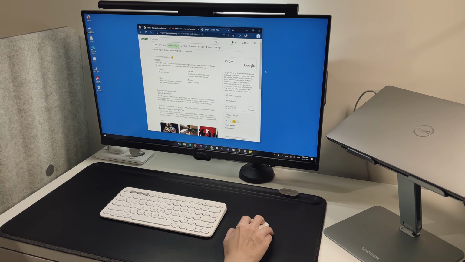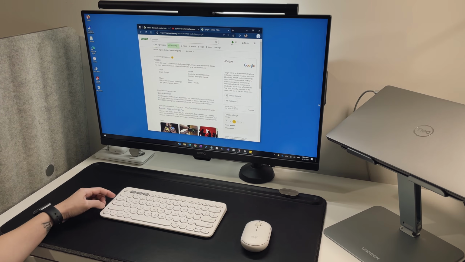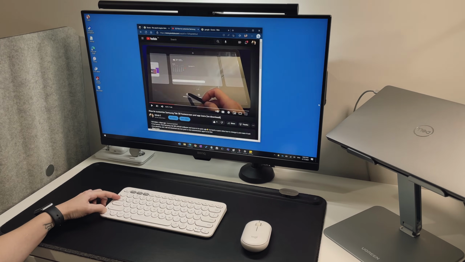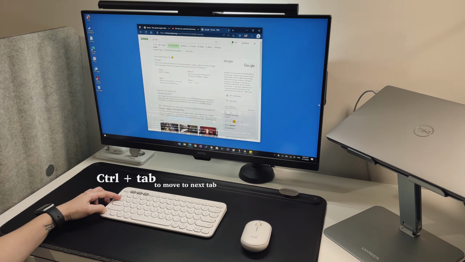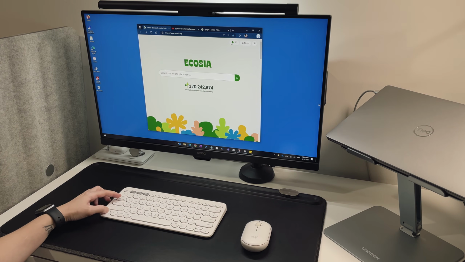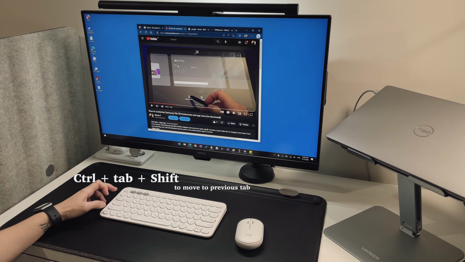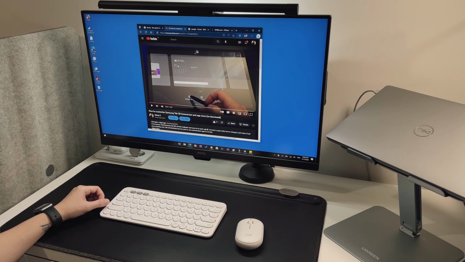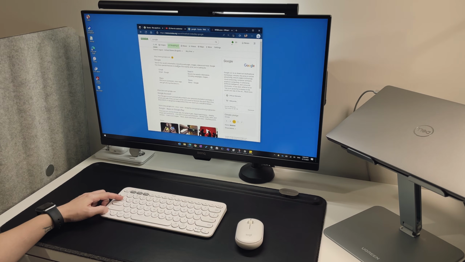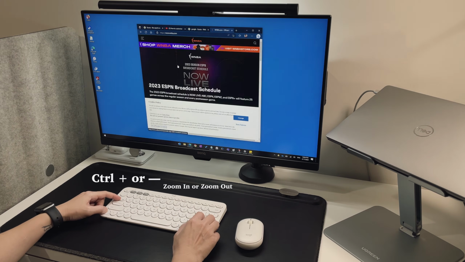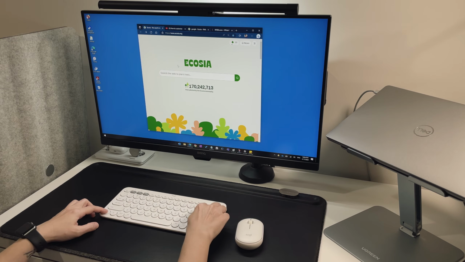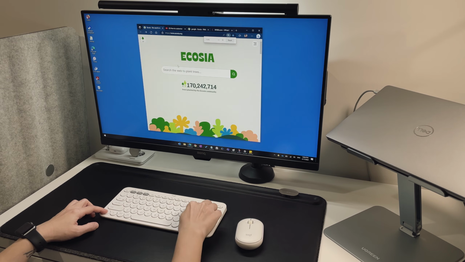Before I end this video, let me share a couple of my favorite shortcuts. In a web browser, I do Ctrl plus Tab, that is to move me to the next open tab. Ctrl plus Tab plus Shift is to move to the previous open tab. Ctrl plus or minus is to zoom in or zoom out of a web page.